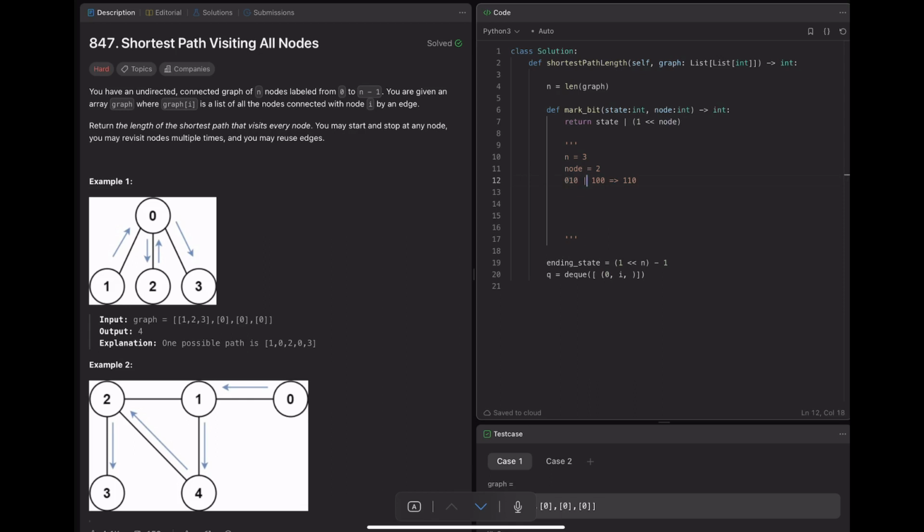So how do I reach 1, 0, 0? That is 1 shifted twice. Shift 1 will get 1, 0, and shift 1 again will get 1, 0, 0. So that is here: shift the 1 by node times, and then or the original stat. So we'll have a new stat with the node's bit flipped from 0 to 1.